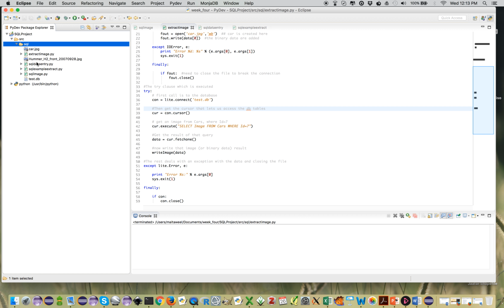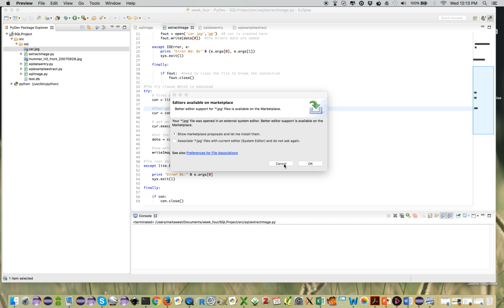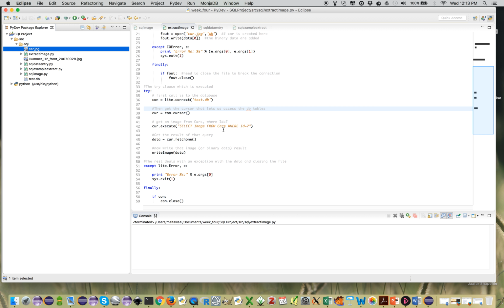We'll refresh. You can see there's a file called car.jpg now in SQL. We double click, and there it is. Car.jpg is indeed the Hummer that we had from before. That shows you we've extracted the Hummer file that was stored in the test.db. Essentially what we did is access that Hummer image from car number 7 in the table called cars. That's all that code is doing, and that shows you how you extract the image.